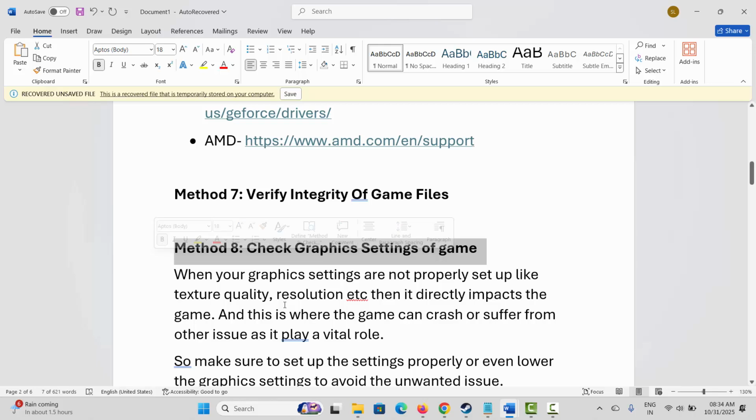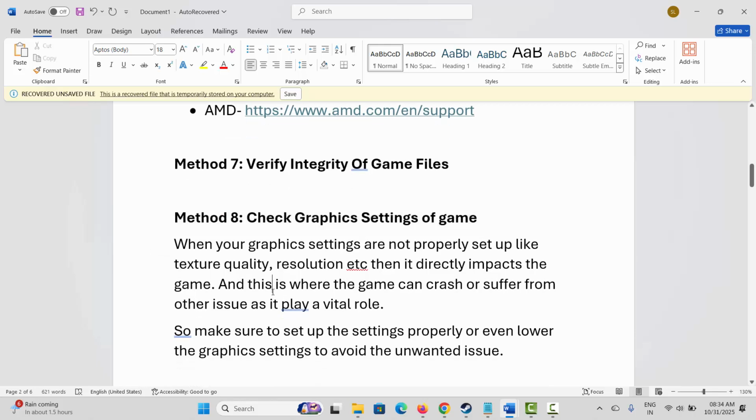Next is to check graphic settings of the game. When your graphic settings are not properly set up, like texture quality, resolution, etc., it directly impacts the game, and this is where the game can crash or suffer from other issues. So you are suggested to set up the settings properly or even lower the graphic settings to avoid unwanted issues.